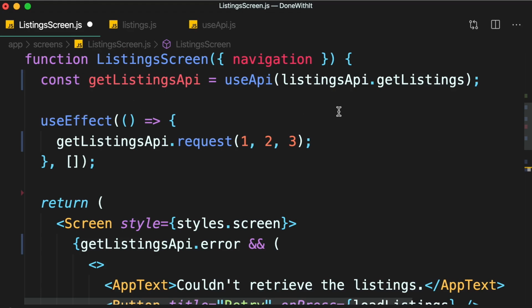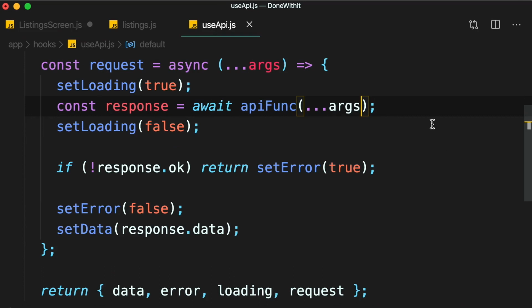So this is another way of using this hook. The approach you choose is entirely up to you. You can work with a single object or destructure this object into multiple variables. So with this hook, we have encapsulated all the logic for calling APIs inside a single reusable function. We don't have to repeat all these steps every time we want to call the server.